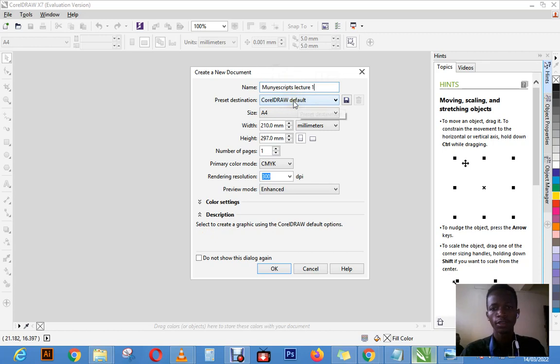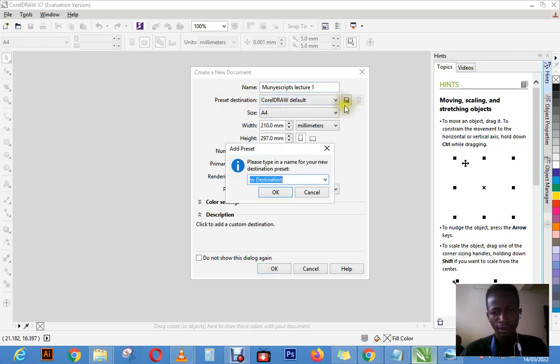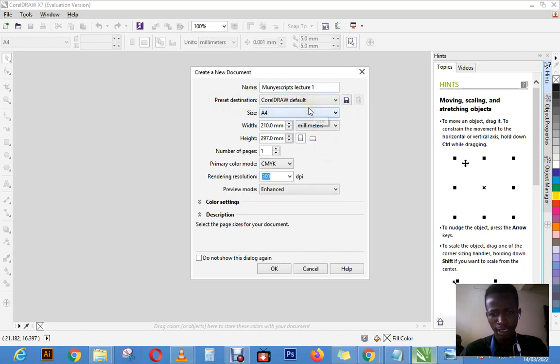Okay, so after giving it a name, we are going to leave this preset destination where we want to save our file. Please type in the name of your new destination preset. We don't want any presets here.